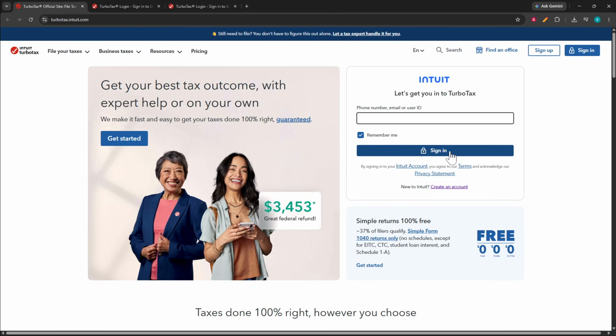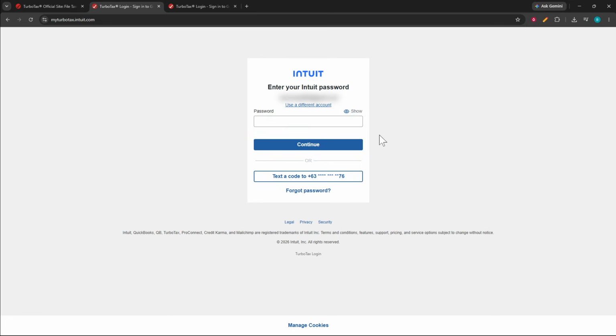TurboTax will then move to the Enter Your Intuit Password screen. In the password field, type the password for your account. Take a moment to check that it is entered correctly, especially if your device does not show the characters as you type. When the password is ready, click Continue.